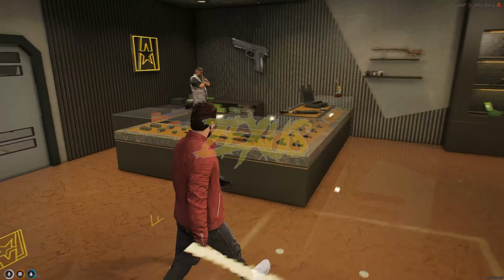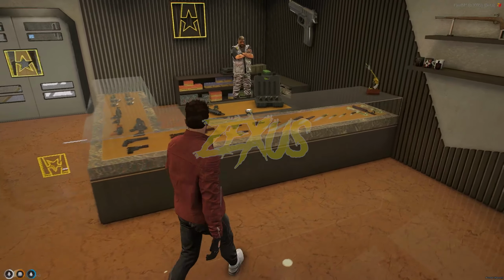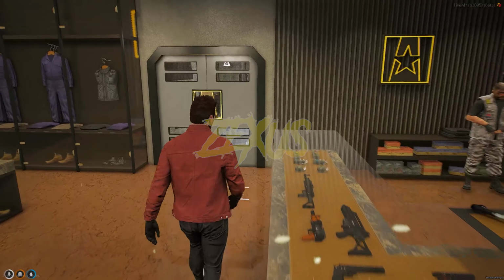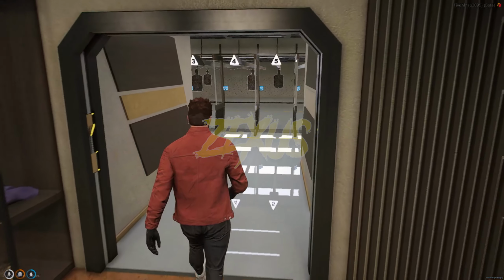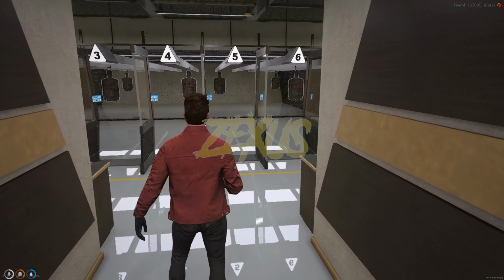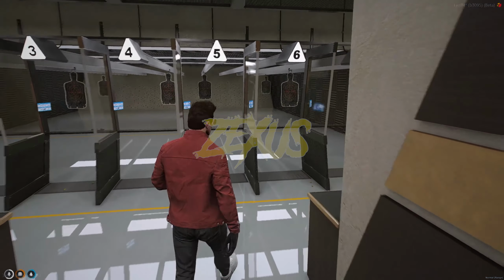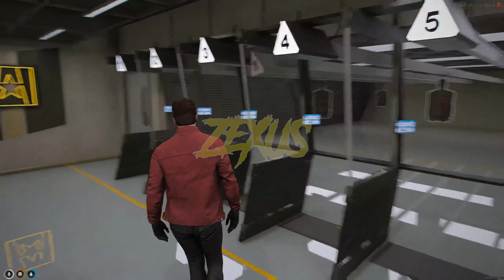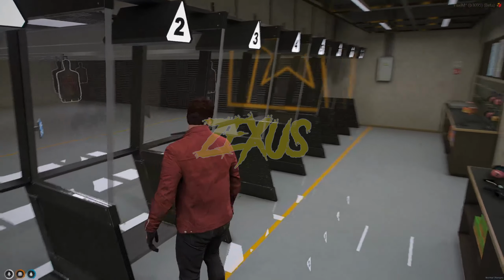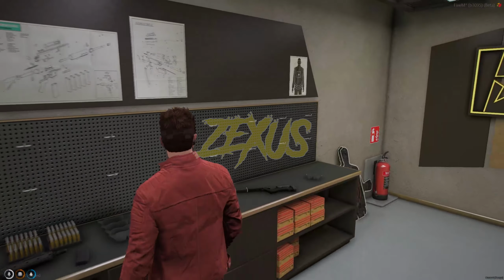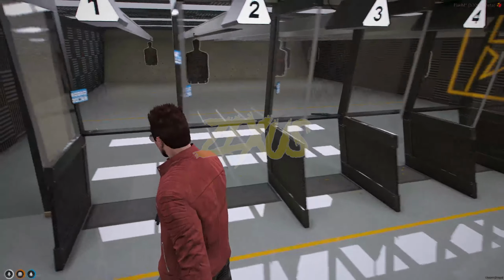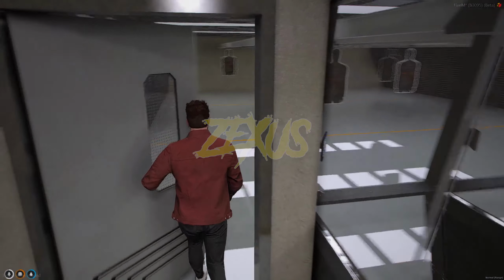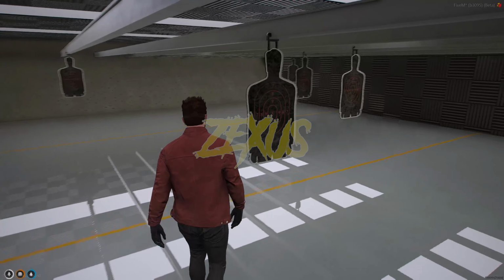So this is the reception of the ammunition over here. Now let's get inside this room. So this is a shooting range over here, as you can see. You can practice shooting over here in this area. From here you can go inside as well.